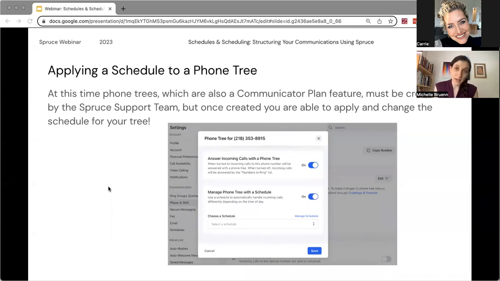You'll see that once the phone tree is active on the number, you have that same override button that you do for the auto replies. So you're able to override that phone tree temporarily if you want to be closed over a holiday, or you want to be open over a weekend. So again, I think this really gives you a lot more control than you've had previously and a lot more visibility into how something is set up.